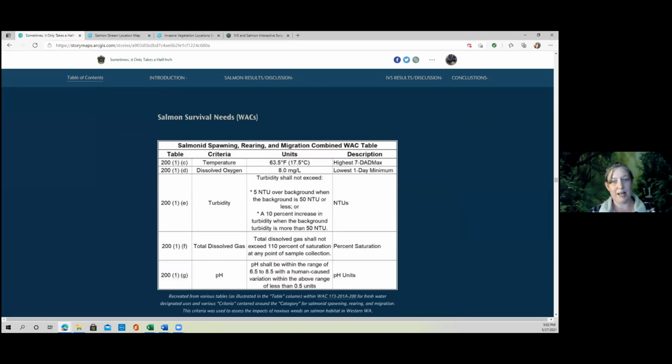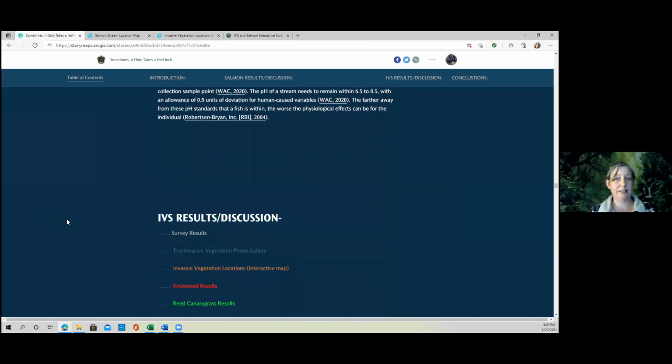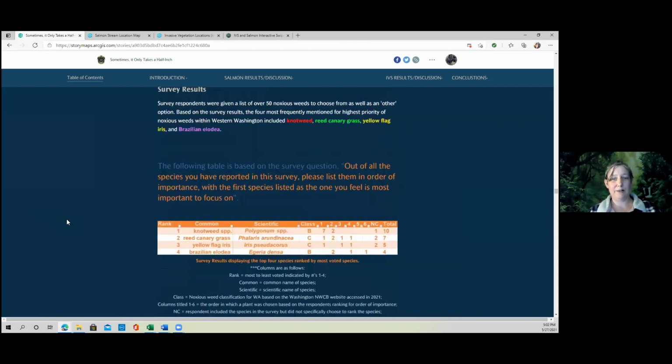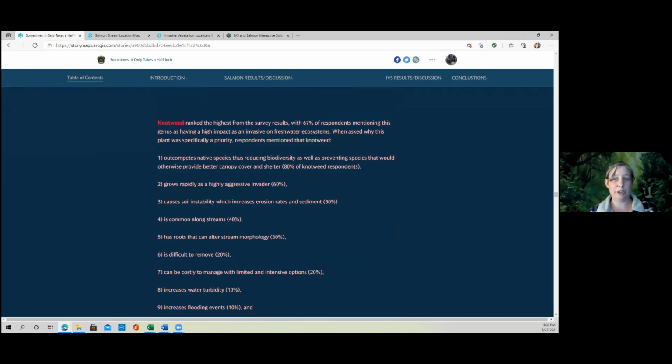To assess the impacts of noxious weeds on salmon habitat, I consulted the Washington Administrative Code, and I looked at the salmon spawning and rearing and migration information for my baseline data. Then I conducted a survey, and I used the survey to narrow down the 52 Washington state noxious weeds to a more manageable top 4. From the survey results, I got knotweed as number 1, then reed canary grass, followed by yellow flag iris and Brazilian elodea.